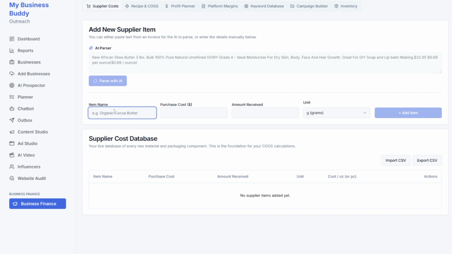So this is kind of taking a while, so let's give it another second. While we're waiting for that, you can see there's a whole flow that goes with it. This is the first thing you would do, step one, enter your supplier cost. Then you would enter your recipe, and then you would get your cost of goods sold.